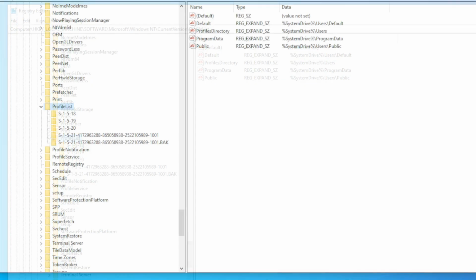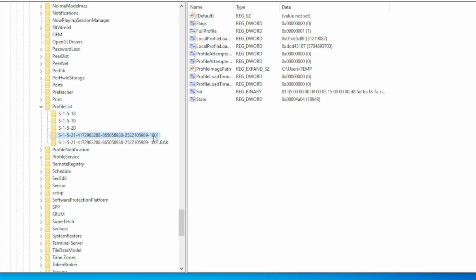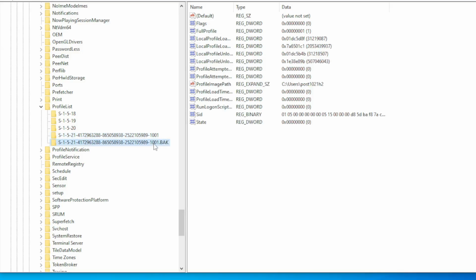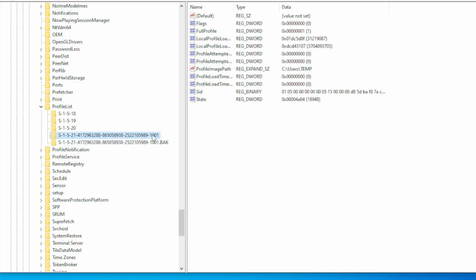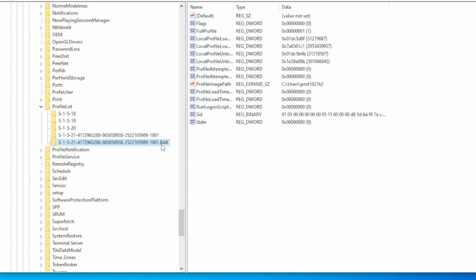Once you have ProfileList selected, you should notice that you have your profile listed twice. If you don't know which one your profile is, it'll be the one with the .bak extension on the end that matches the exact same one as the one above it. In other words, you'll see one without .bak that shows the profile image path of C:\Users\temp, and you'll see one with .bak, which has the correct profile image path to whatever your username is listed under the Users directory.